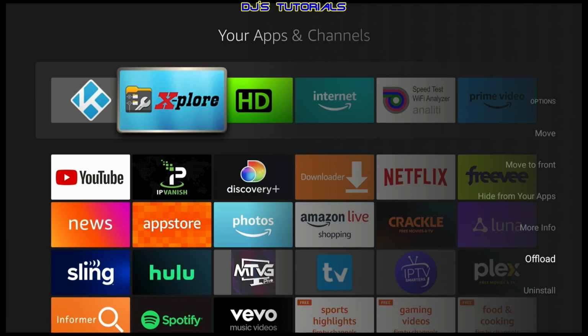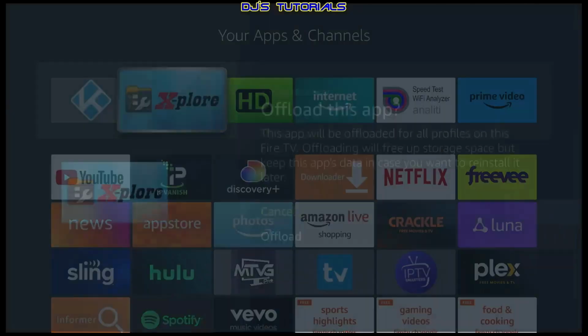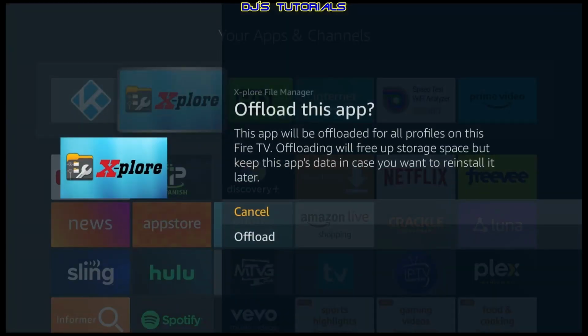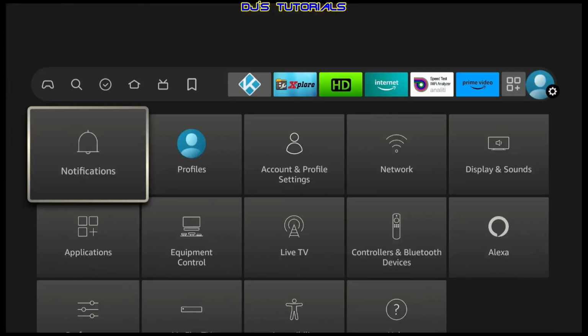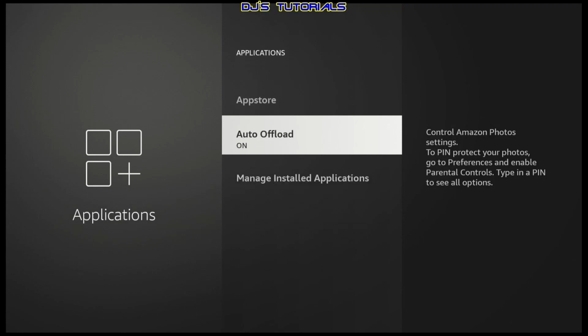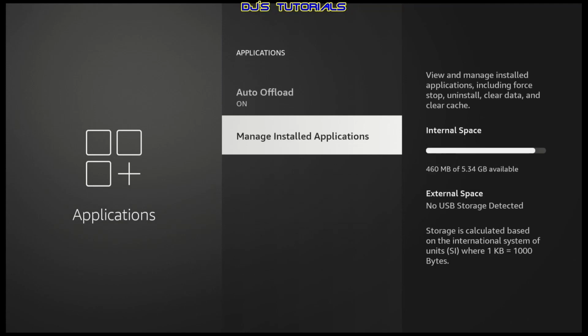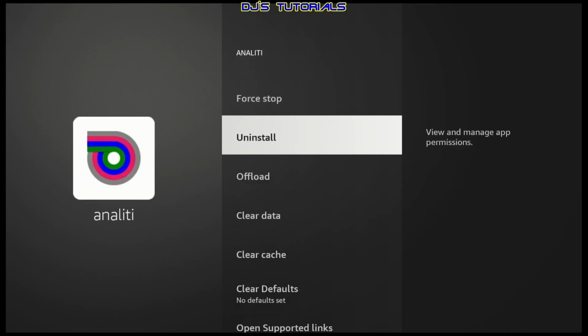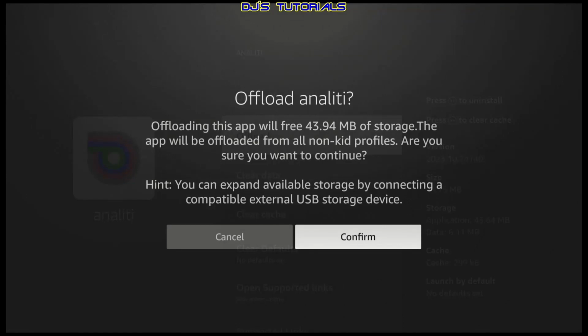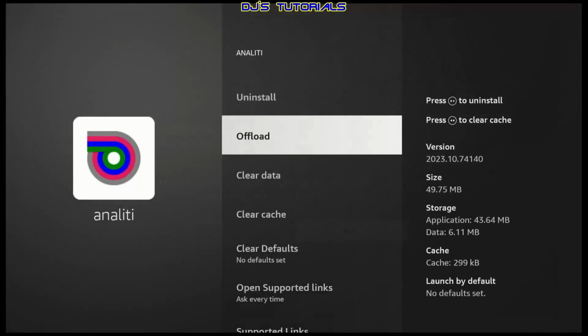Now, the main difference between going to the settings or doing it the last two ways I showed you: if I select offload here, it will tell you this app is going to be offloaded and it's going to free up some storage space. It doesn't tell you how much. Whereas if we go back to our settings, applications, manage installed applications, and select the app in here, you click on it and select offload. As you can see here, it will say offloading this app will free up 43.94 megabytes of storage. That's the main difference between the two ways.